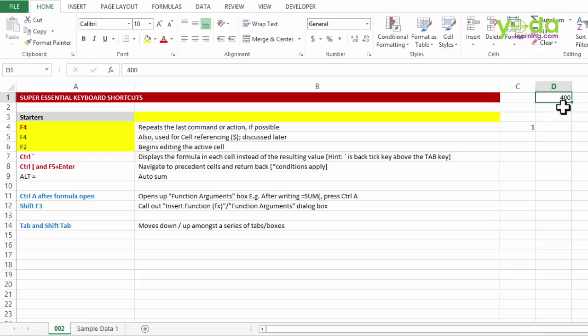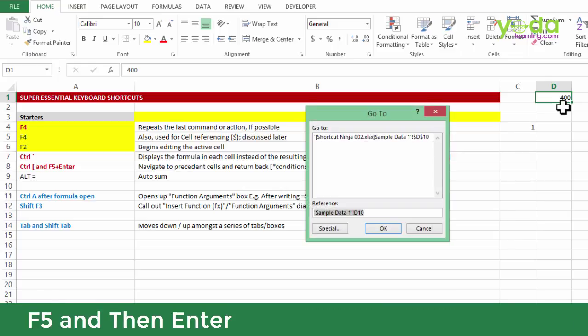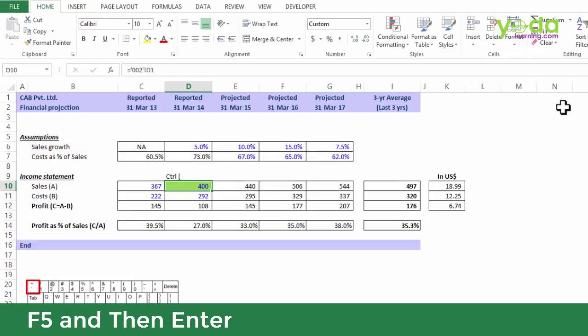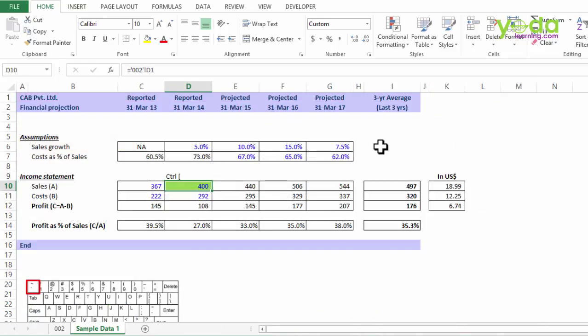Now the question is, how do I go back? Especially when you are working with different worksheets with a good amount of numbers in it, high complexity level, then after coming to this origin, press F5 and blindly press enter thereafter. It takes you back.